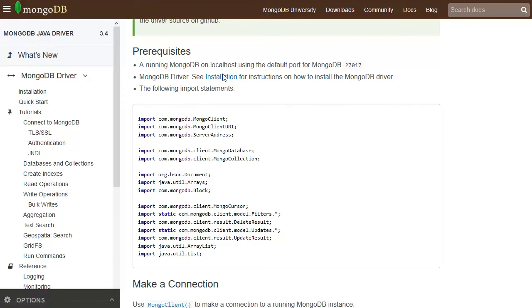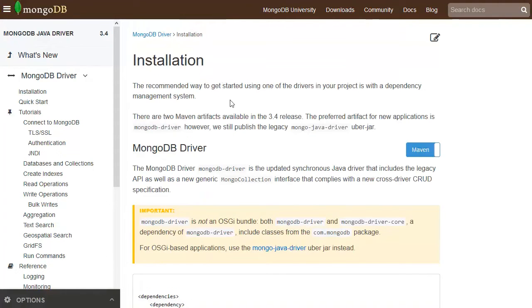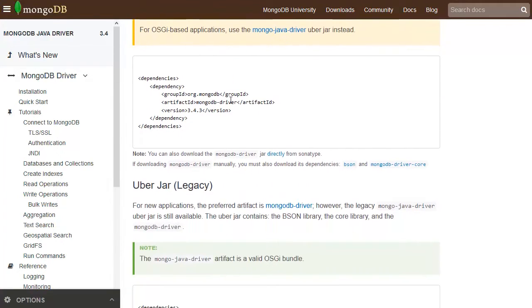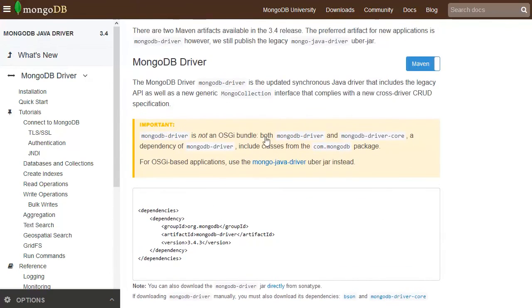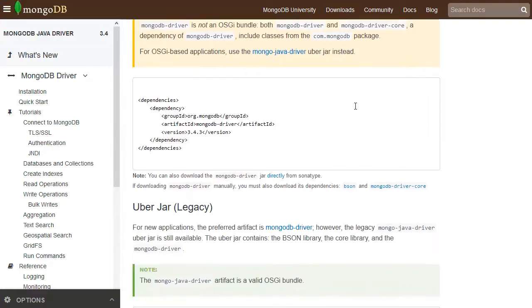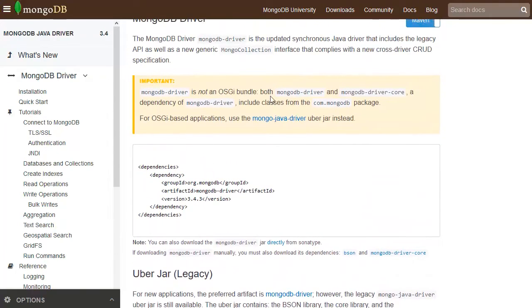And then we need a MongoDB driver. So let's go over to the installation. And it says basically there are 3 ways to do it. So we can use Maven, which is what I think most of you are using in NetBeans. And then you just put this code in your Maven dependencies. If you're using Gradle, then you put this in your Gradle dependencies. Or alternately, you can download the actual driver itself.